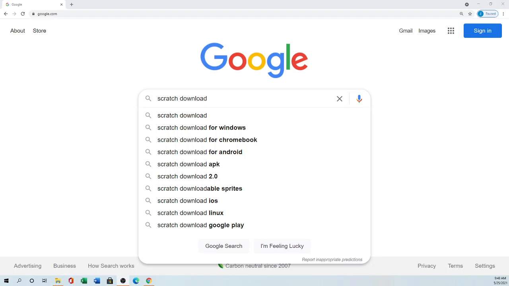Assalamu alaikum. Hello, hi everyone. How are you? In this tutorial, we'll learn how to download Scratch on computer and use it as an offline editor.